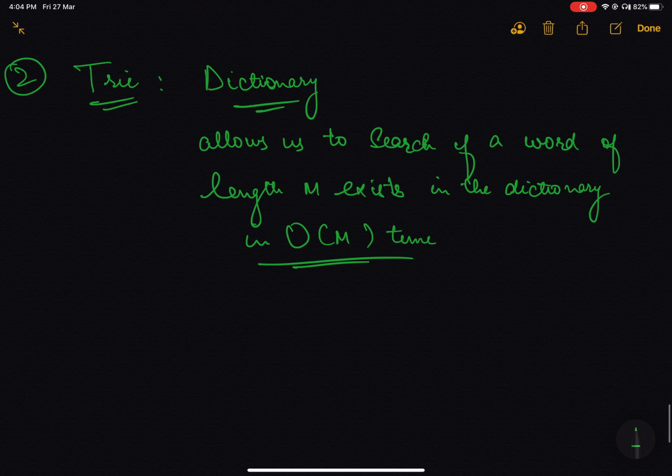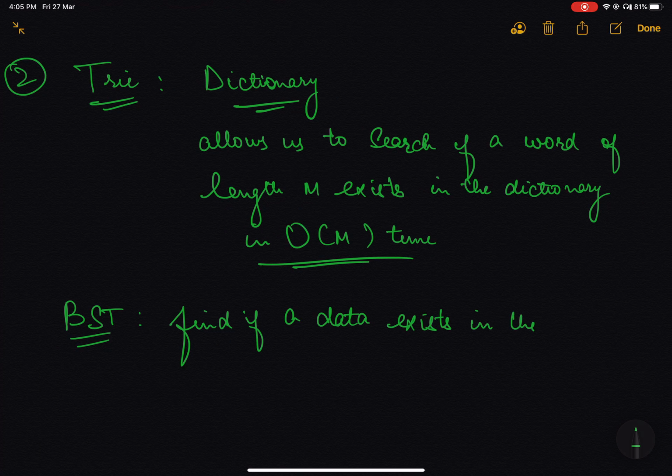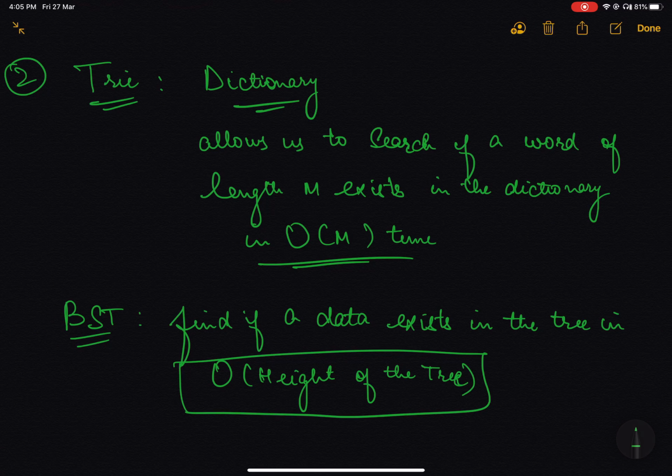Similarly, as I talked briefly before, there is a type of tree known as binary search tree. Binary search tree allows us to find if a data exists in the tree in order of the height of the tree. That is why you will see that the height of the tree is a very important factor in analyzing the complexity of tree algorithms, and we will study it in depth also in future videos.